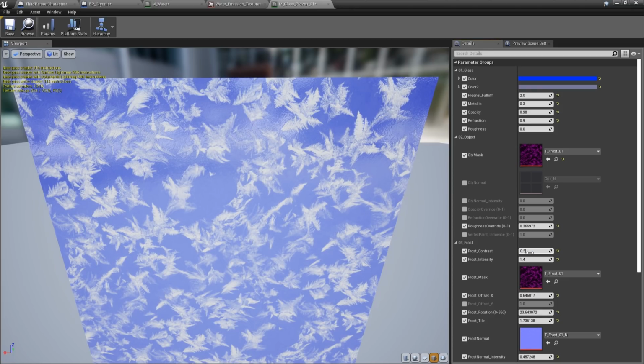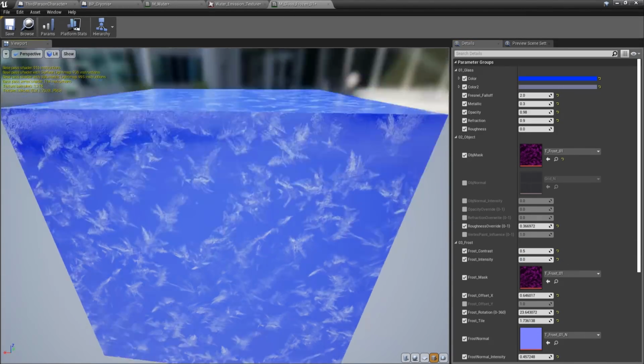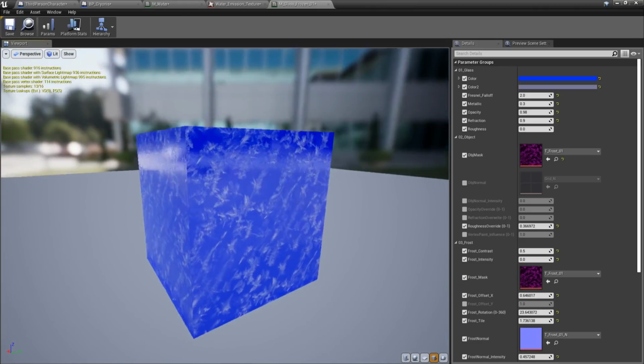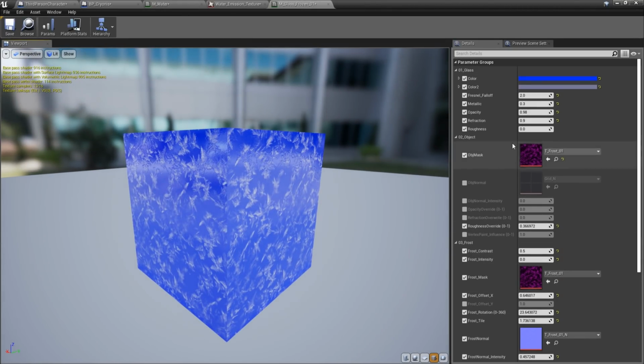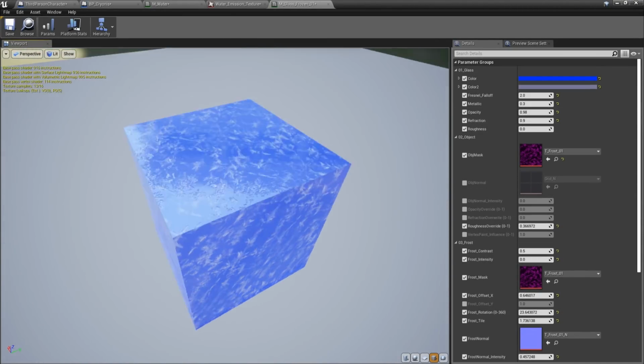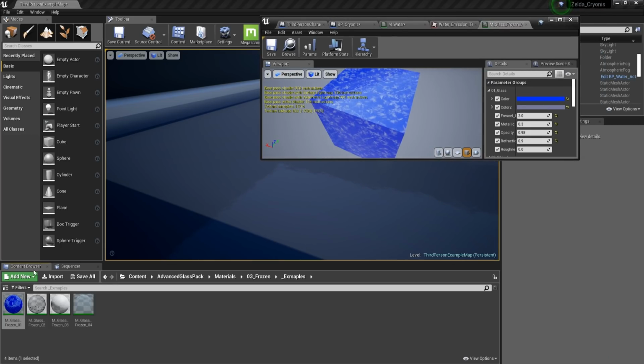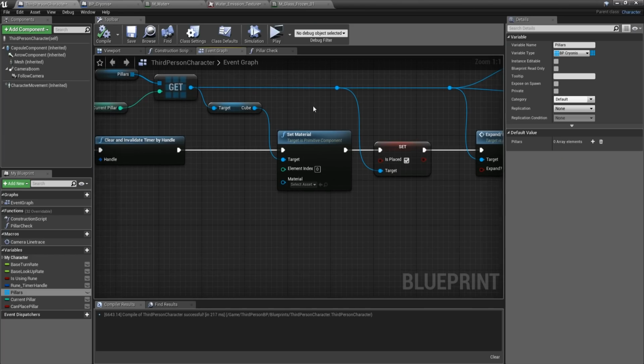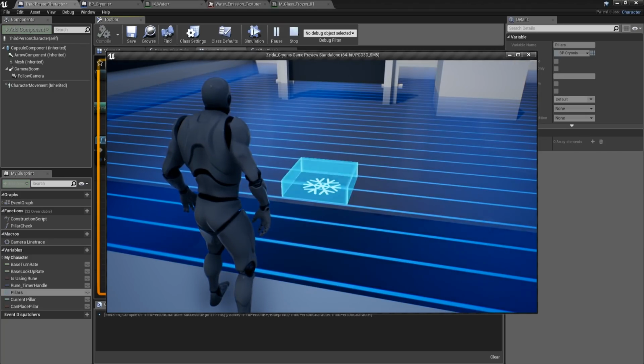Okay, contrast 0.5 and frost intensity 0.3. Maybe. What about 0? I think that's alright. I think that looks good. Anything else in here that we have to change? No, I think that's fine. Let's select it, make sure that we have it selected, put this in the material, play, and now let's check if everything is working fine.